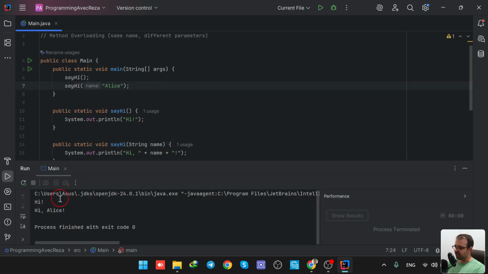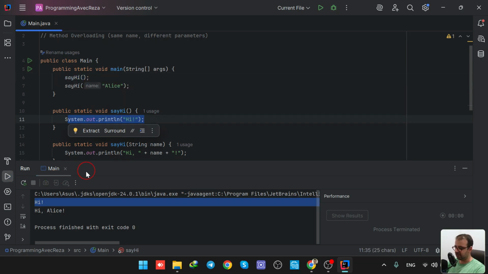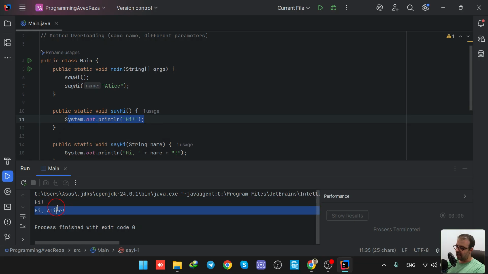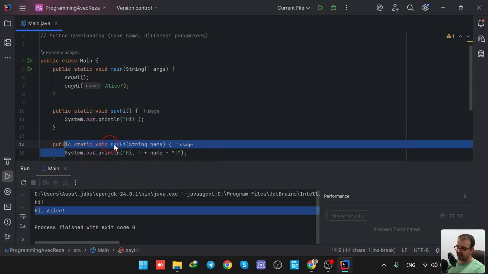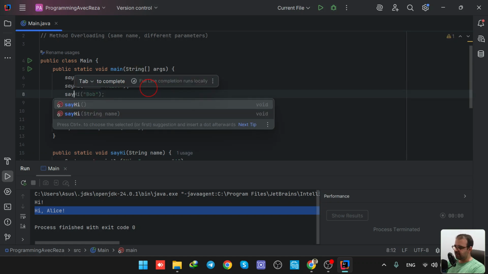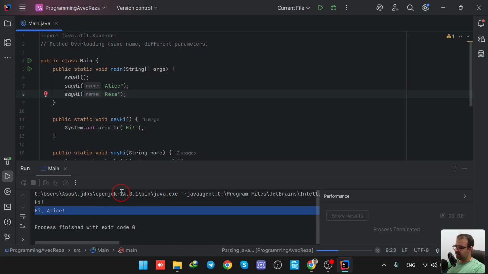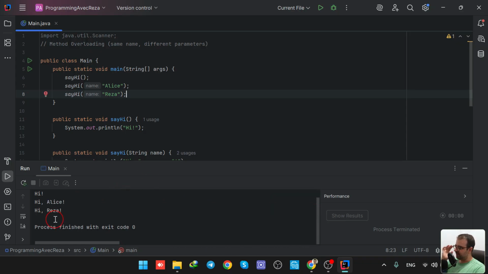Okay, so when I run the code, firstly I see hi in the output because firstly we call the say hi function and this one is being printed in the output. Then we see that hi Alice is being printed in the output, which is the result of this say hi function. So if I have, for example, say hi, and then this time I write down Reza, and I run the code one more time, it is going to say hi Reza. So you see this part is being executed.